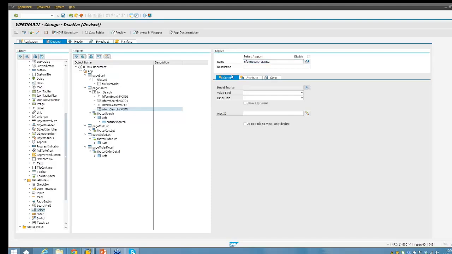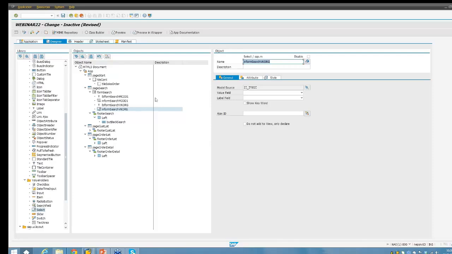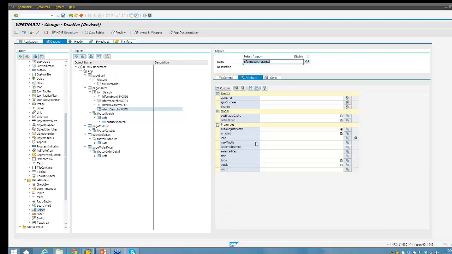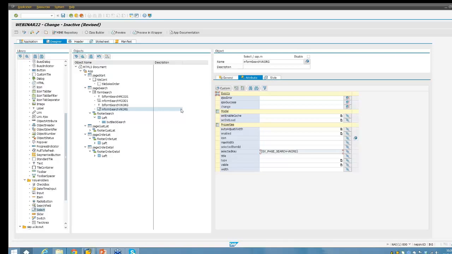I bind it to an internal table for the sales organization. I set the value field for the sales organization key and then the text. And I can also show the keyword. That's up to you. Go to the attribute. I also like to bind data. So on a select component is a selected key. I bind it to a field in our structure, sales organization.